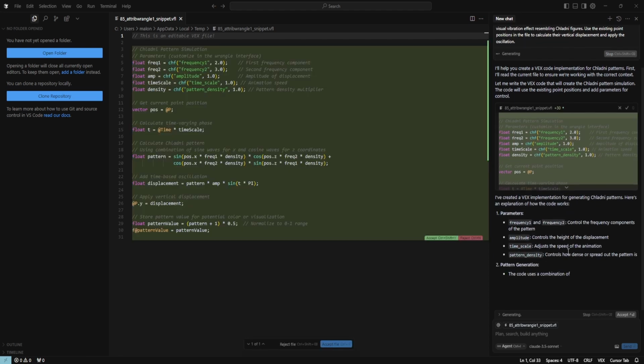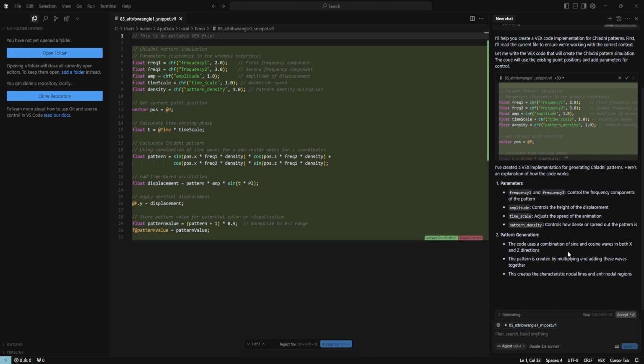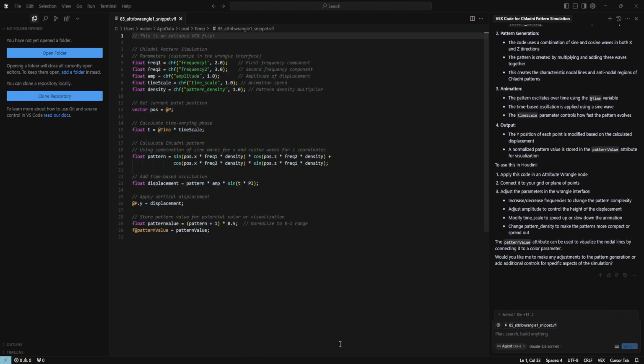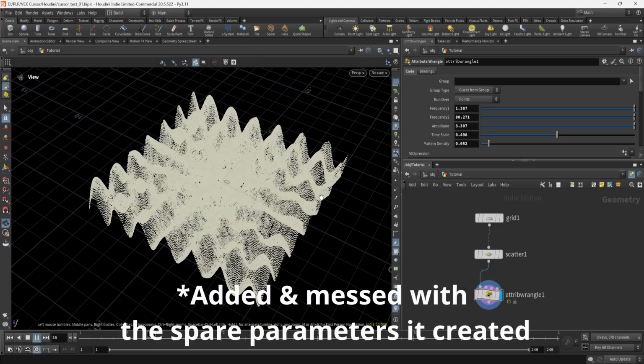I was purposefully not paying a ton of attention to what it was writing because I wanted to see what it could do on its own and where potential issues might arise. Here's what we got so far. Not bad for a first try.